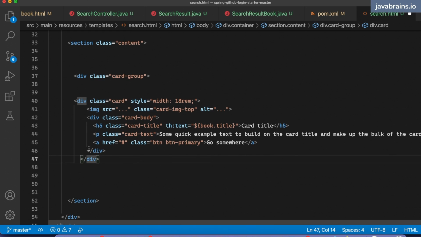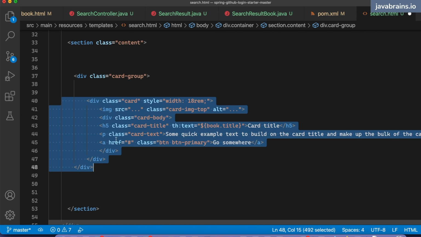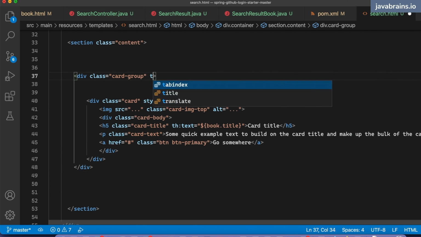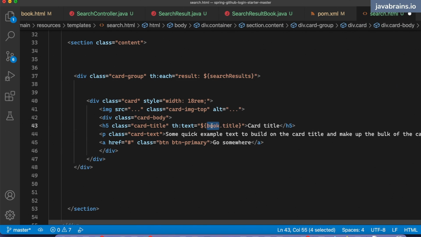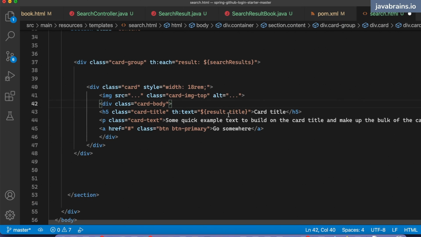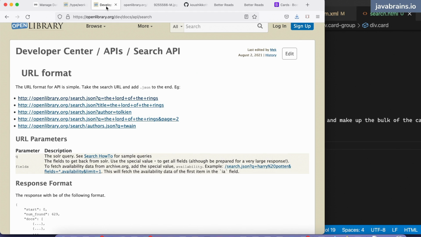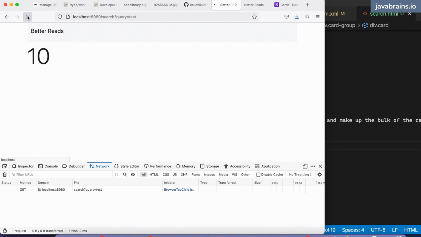Which div is this closing? It's closing this guy. It's not indented properly. All right, so close this div here and then push this here. All right, so the card group needs to do th:each of the result in the search results. All right, so this is going to be equals result in $ search results. And I'm going to call this result. It's not book, it's a result that's being displayed here, not the book model. So it makes it a little less arbitrary. And now this div closes over here. But let's see if this works.